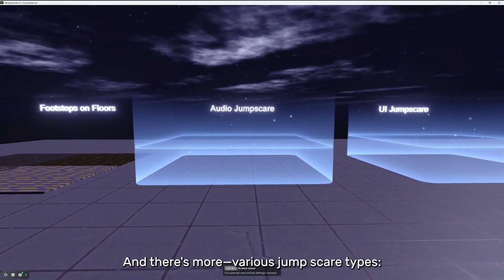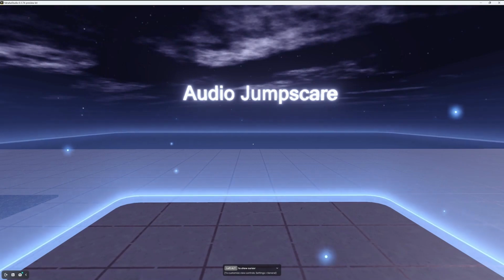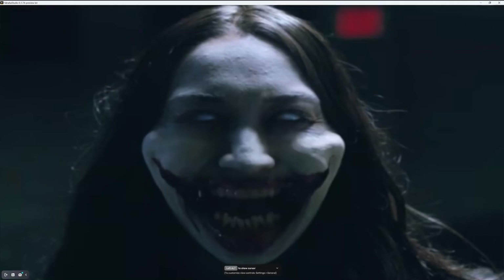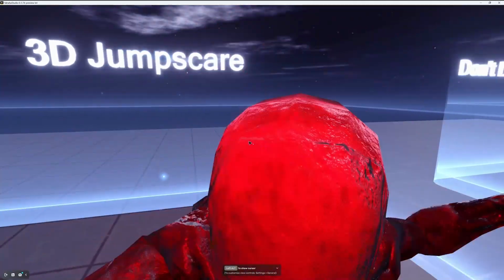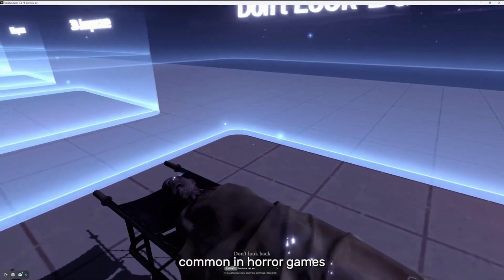And there are more various jump scare types. Audio, UI, 3D, and a classic turnaround kill, common in horror games.